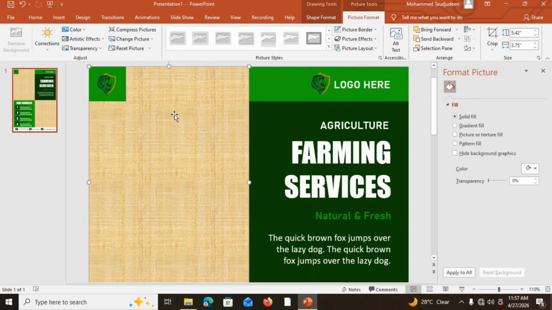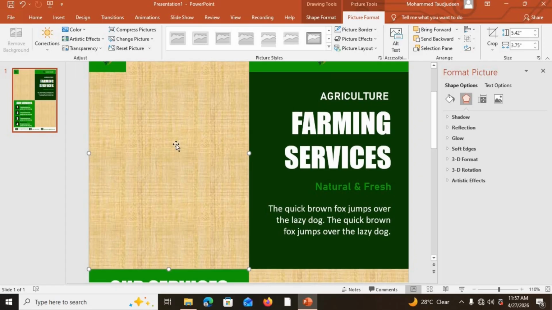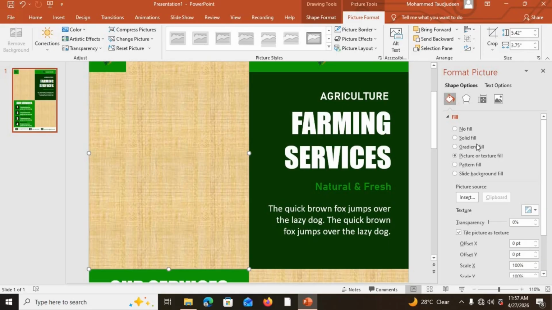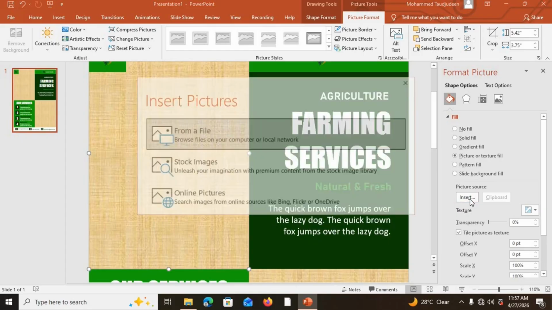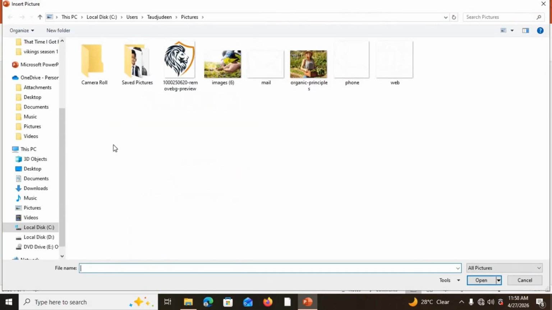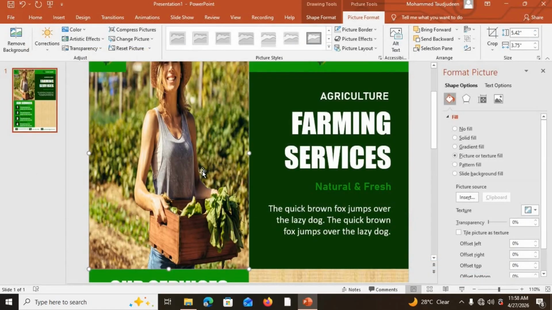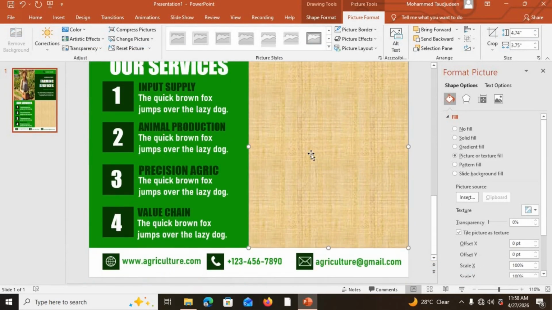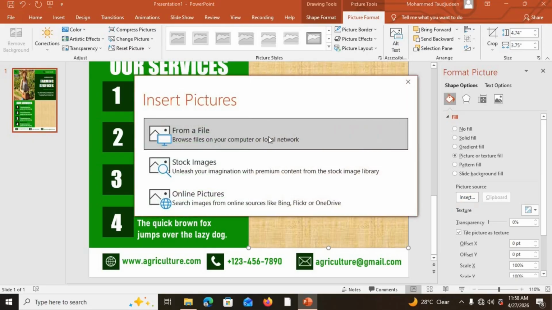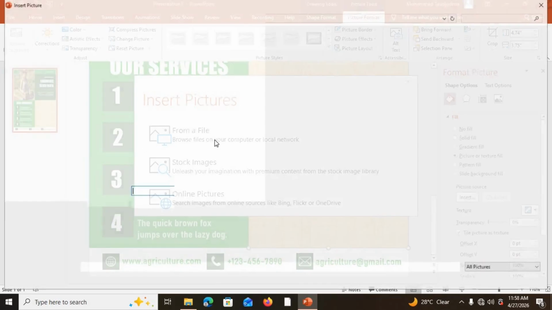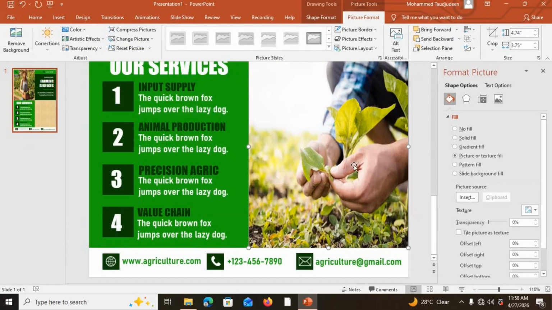Alright, so now I'll select this one. Like I said earlier, we are going to insert the picture inside there. When you select this shape like this, go back to this icon there and click on it. As the picture or texture fill is selected, click on Insert, then click on From a File, because we are going to insert this from a file. The file is on my device, so I'll just double click on this one to insert it. Come here, click on this one also, and do the same procedure, From a File. If you have to work with online pictures, you go with this one, and we don't want to insert stock images, so I'll go to From a File. Then I'll insert this one.